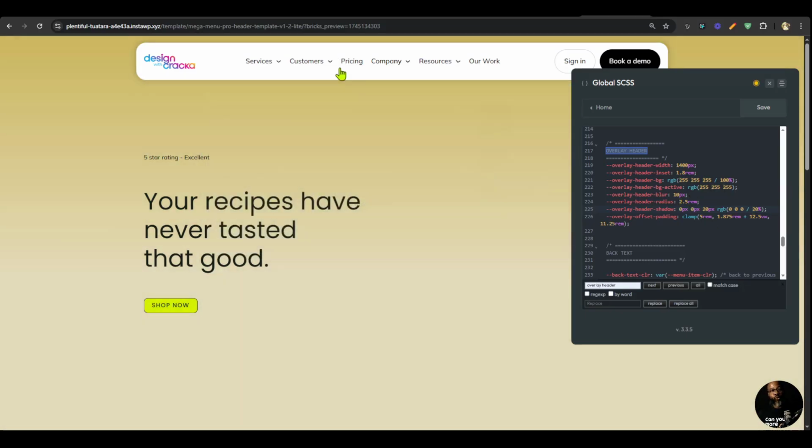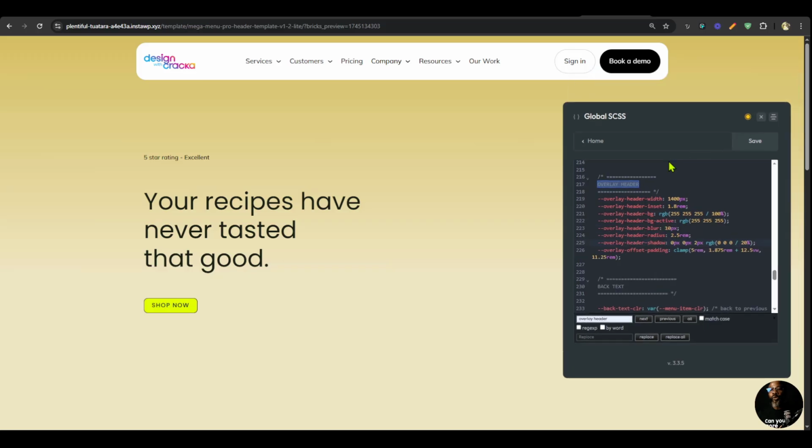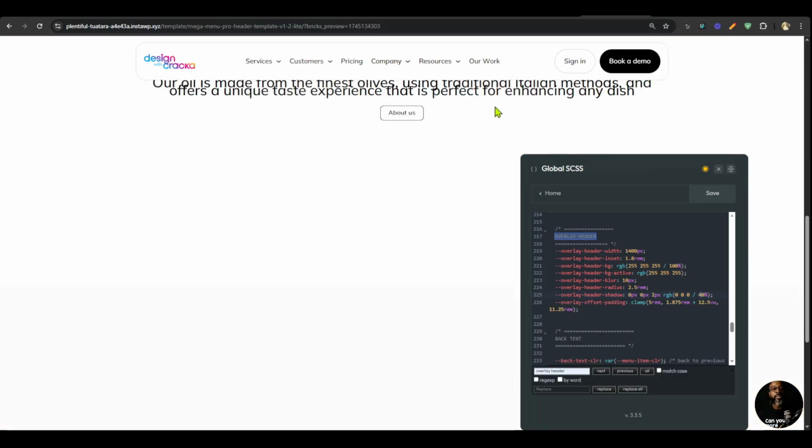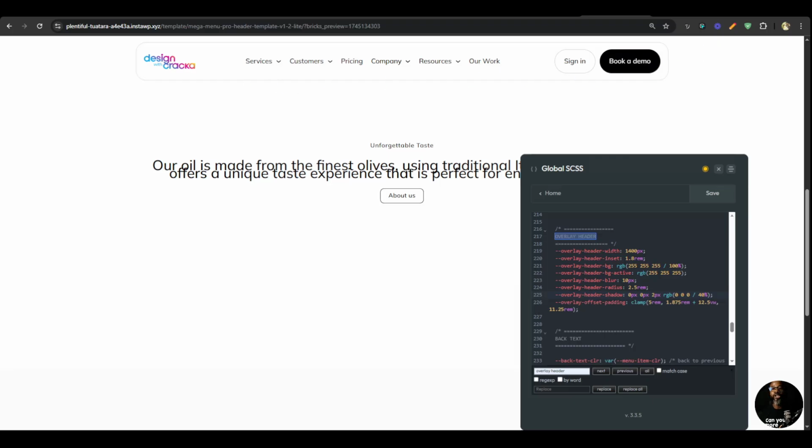I want the y-axis to be 0. I don't want the shadow to notch down. I want it to just stay centralized. And then for this, I'm going to just make the shadow maybe 2 pixels, and then I'm going to increase the opacity of the shadow. Okay, so right now you see what we have there. So it looks something similar to this. So I'm going to save that.